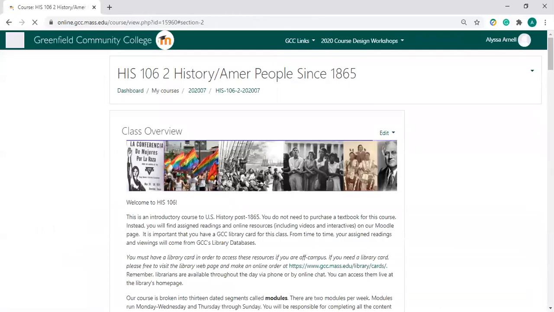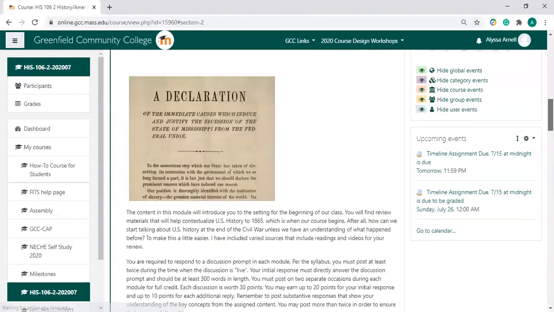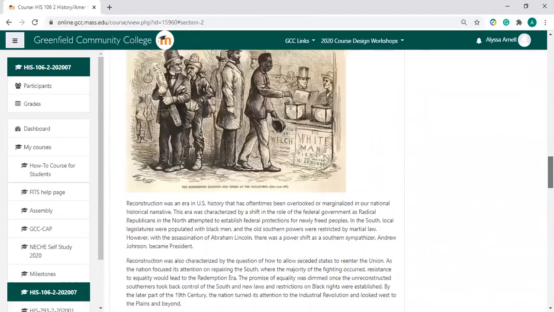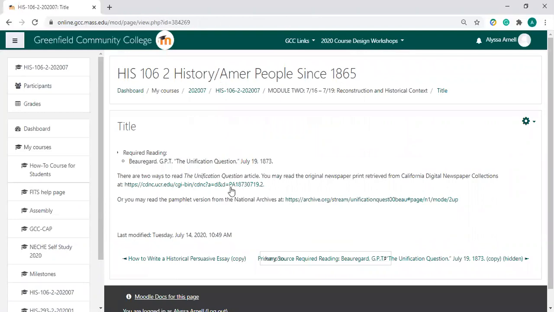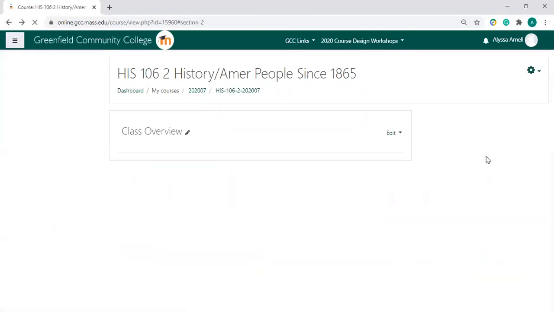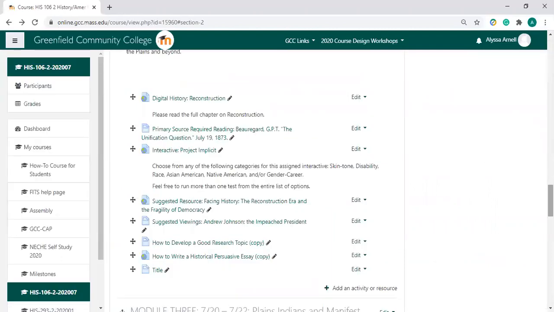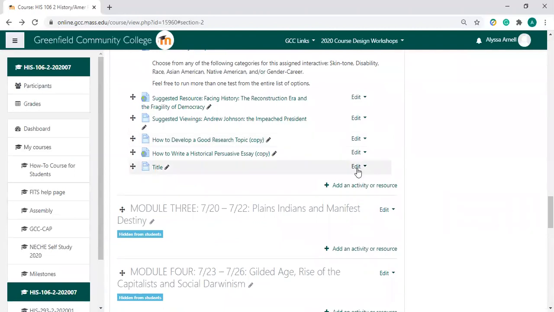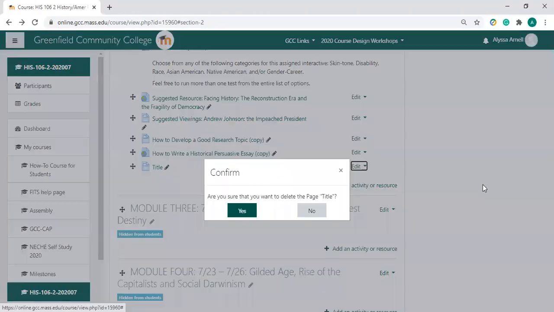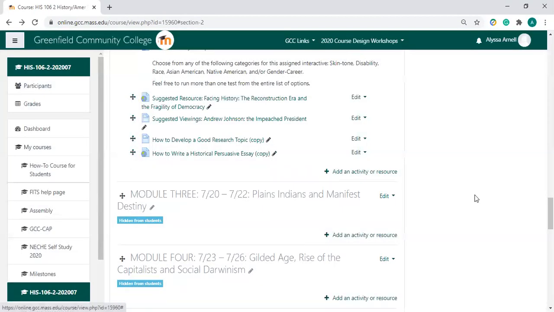And when I do that and come down here, you see it's right here. And so the information is just more organized. It's a better organization and helps the students get through the content without getting too confused. So once again, I'm going to delete this.